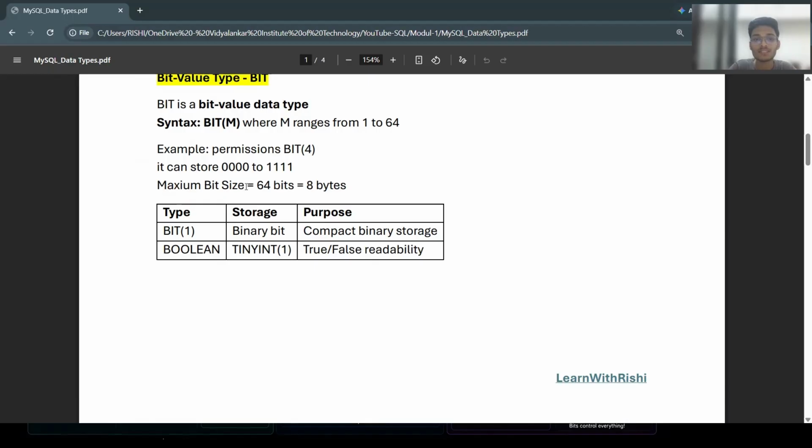What is the maximum bit size? M ranges up to 64, so 64 bits is the maximum. That means 64 bits is nothing but 8 bytes. As we have already discussed, 1 byte is 8 bits, so 64 bits will be 8 bytes.